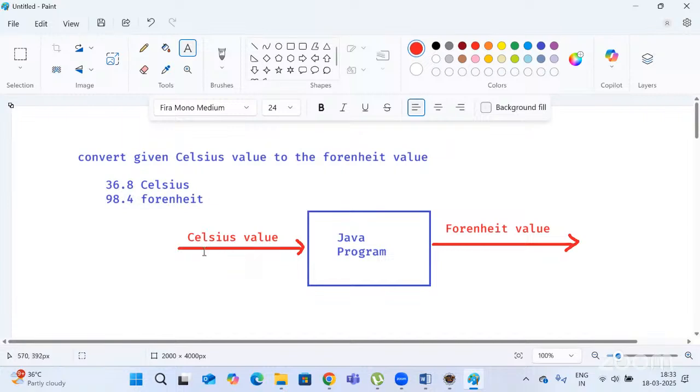Tell me, to read any input from the user, suppose my program wants to read input from the user, this Java program should use a class called Scanner. How can a Java program read the input values provided by the user? Through Scanner. And here, is the input value an integer value? No, it can be a double value. A decimal point value can be either float or double.